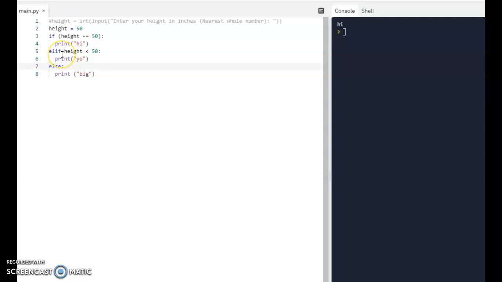So like let's say we wanted to test if something was greater than, less than, or equal to. If height was greater than 50, then we could print high. Else, if height was less than 50, we could print yo. And then obviously, of course, you can have parentheses here, but you could see it didn't yell at me for having them or not having them. So it's kind of just a personal preference.